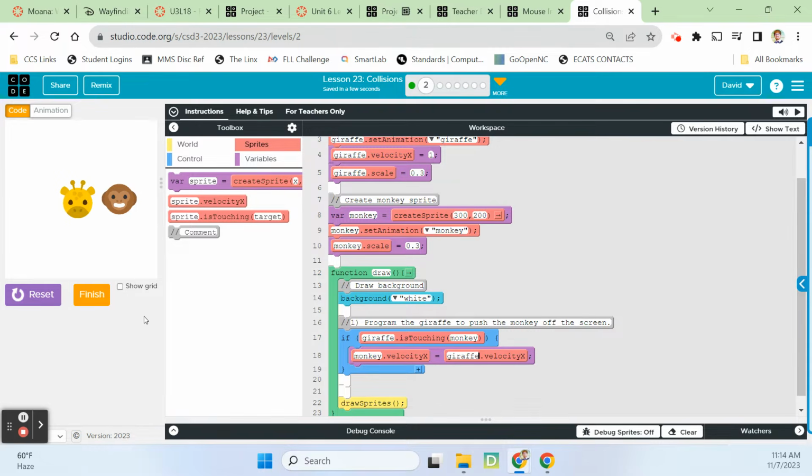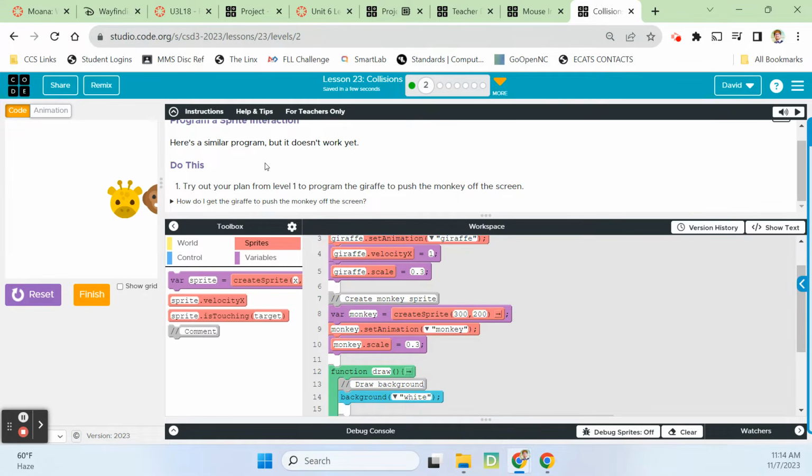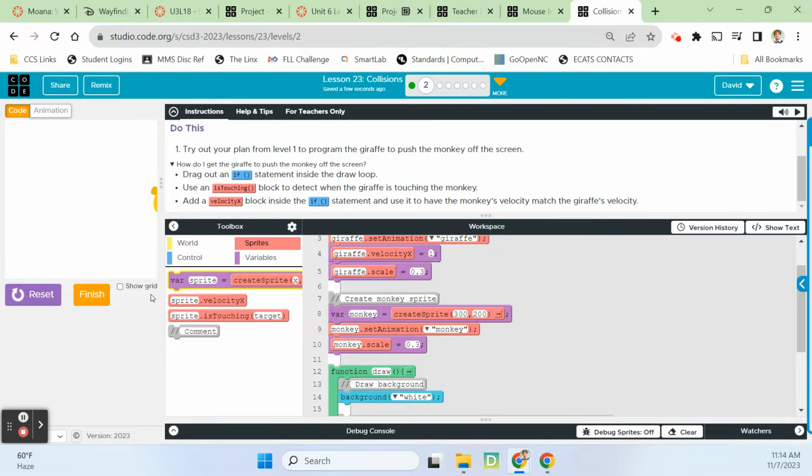And it works. I was right, which is the best kind of right. Technically correct, the best kind of correct. All right, so let's finish there and continue to bubble 3.